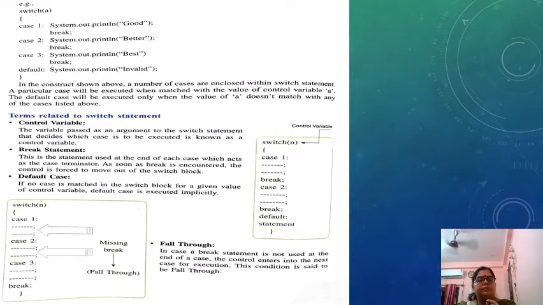In the above program, suppose we have given A the value 1, then this statement will execute, and we write break also. In switch programming, three things are very important: one, the control variable; second, the break keyword; third, the default keyword. And case is as written here.